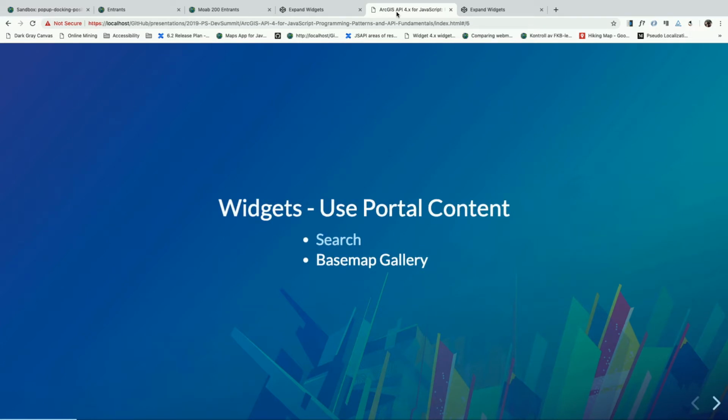Another feature that I like is some of the widgets understand that we have content in ArcGIS Online and Portal, and they provide an easy way for you to work with that. So 2 examples are the search widget and the base map gallery. The base map gallery has a portal property. If you set that to your org URL, it will pull your org's default base map gallery and show it in the base map gallery widget, so you don't have to do anything. Same is true for search, so let's look at that.